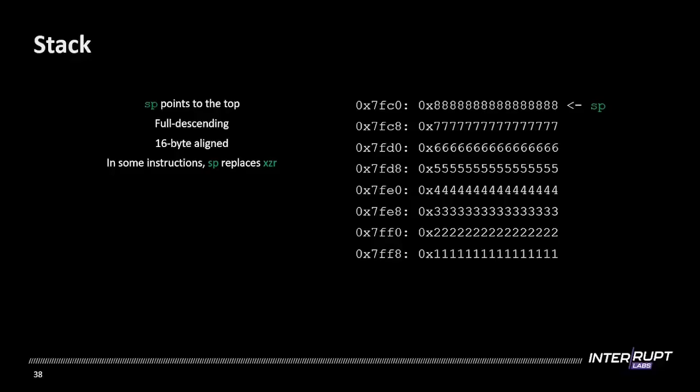Now, with this information, you might already be able to work out how you can push and pop from the stack in ARM64. To push, you can just use STP. You decrement 16 from the stack pointer and then store 2 registers there. And to pop, you can just use LDP. So load 2 registers from the stack pointer, then increment it by 16.